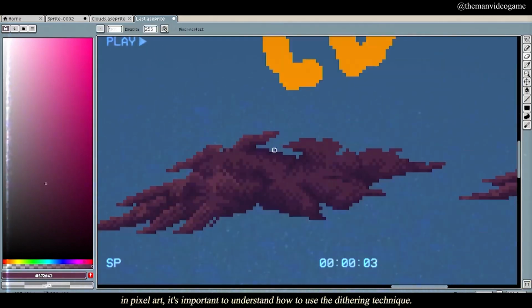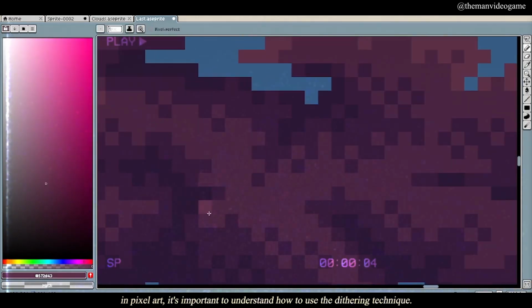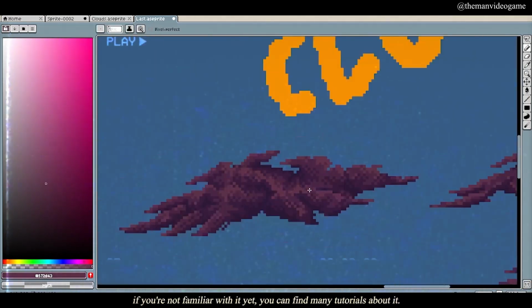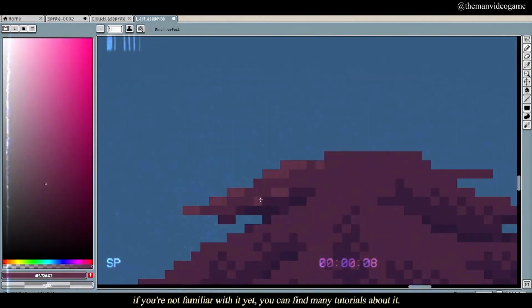In pixel art, it's important to understand how to use the dithering technique. If you're not familiar with it yet, you can find many tutorials about it.